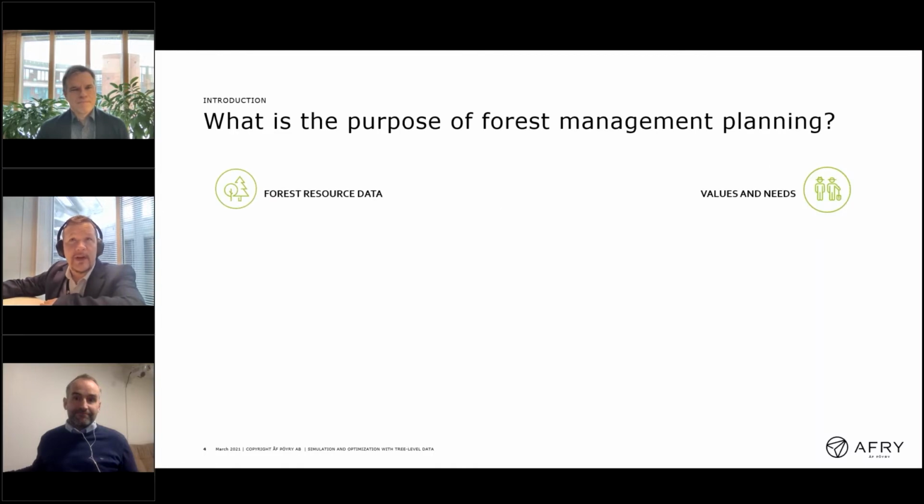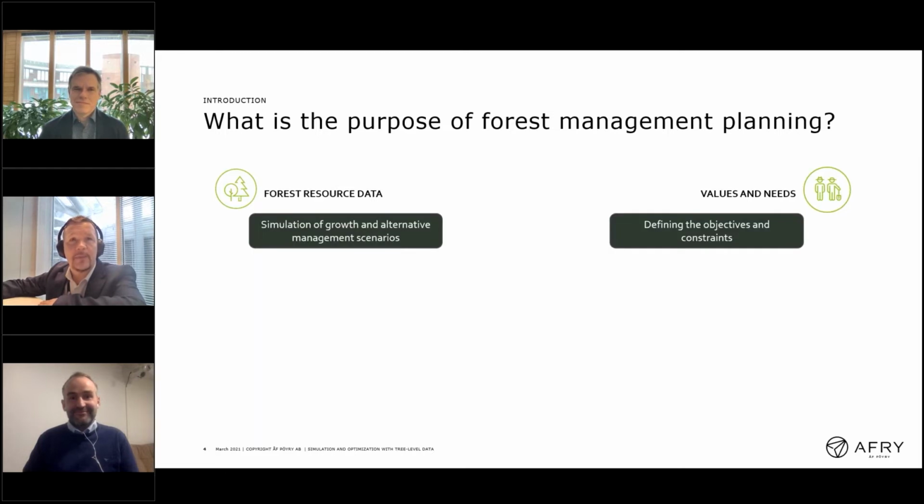So purpose of forest management planning, or planning in general, I think one good thing about not planning things is that unpleasant surprises come as a surprise and you don't really have time to worry about them, right? But in this context, we have forest assets and we have certain values and needs around them. Jussi, please.